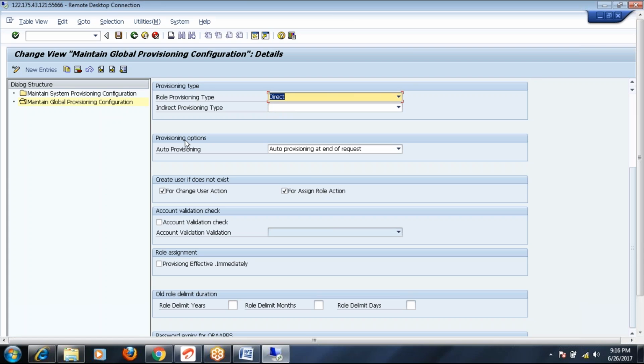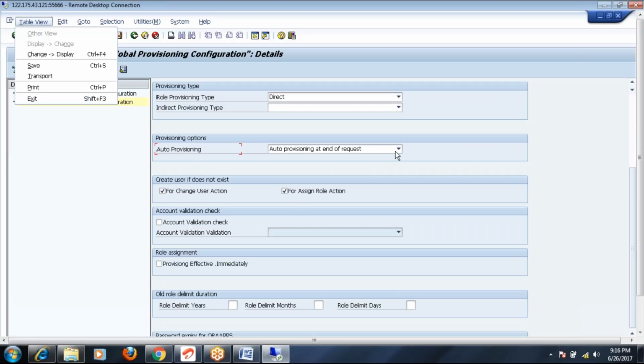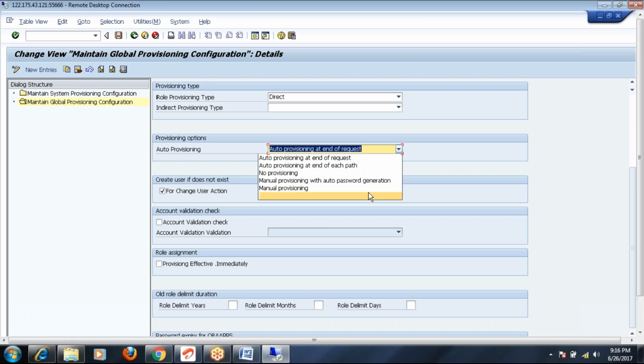Now the second one, provisioning options, auto provisioning options. Let us see how many types of auto provisioning are available here in this case. These are the 5 options available. If you see the 5 options, the first 2 are related to auto provisioning, the third one is related to no provisioning, and the fourth and fifth are related to manual provisioning.